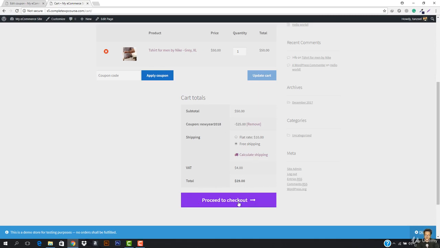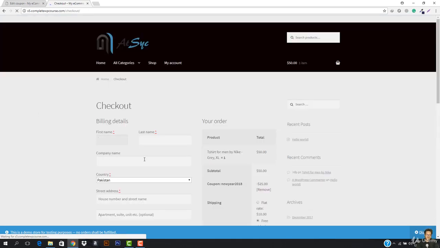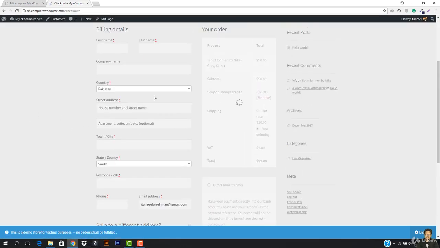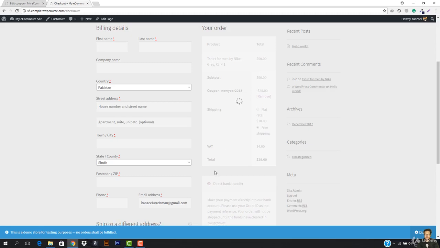And then we have the 29. This is our total, and we have to hit proceed to checkout, and it will take us to a new page. We have to enter the details, and you can see that everything is right here. Our coupon code section is already created here. So this is how it works.